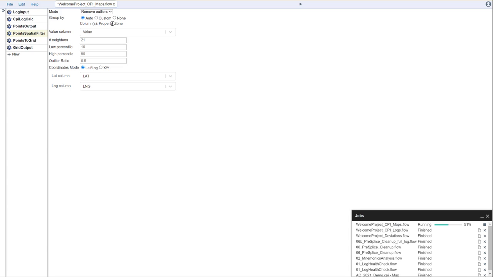But what you'll want to do is group your columns by property. And what that'll do is say, okay, I have the property here, average gamma ray final, and my zone is the Niobrara. So it'll know to group by those two criteria, and it'll do that for each zone and each property. If you don't have that grouping, it might be worth inspecting the output of your points format.